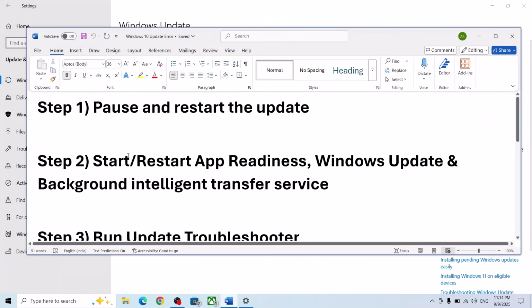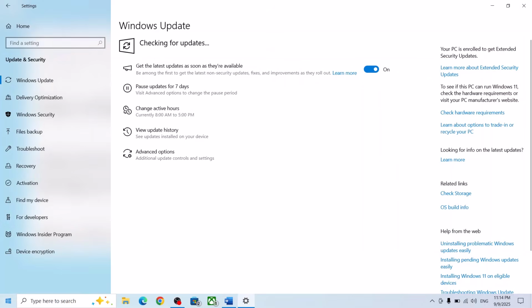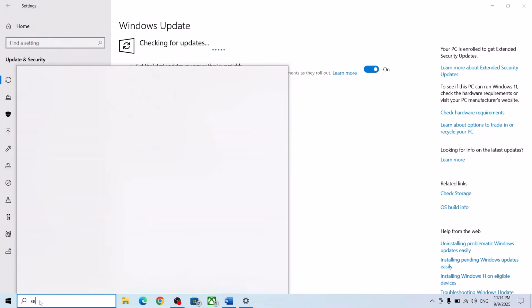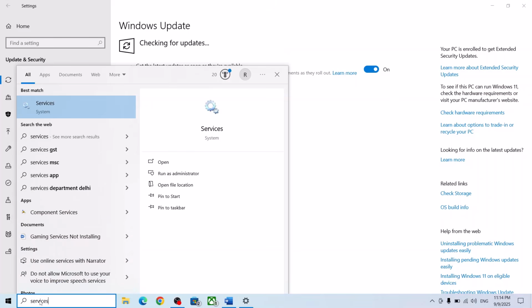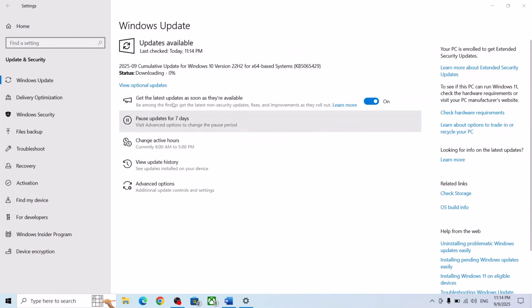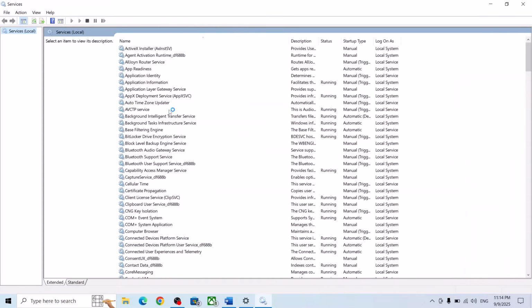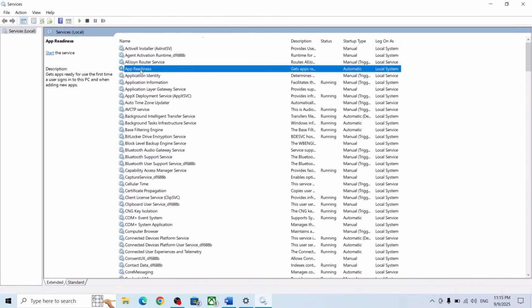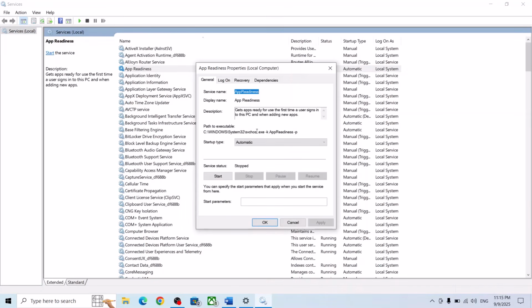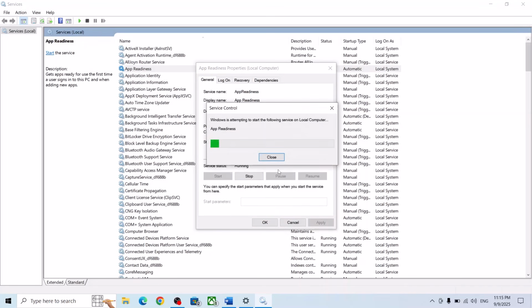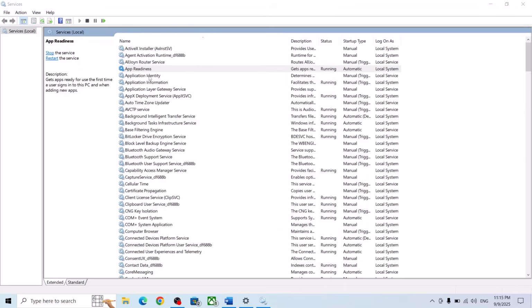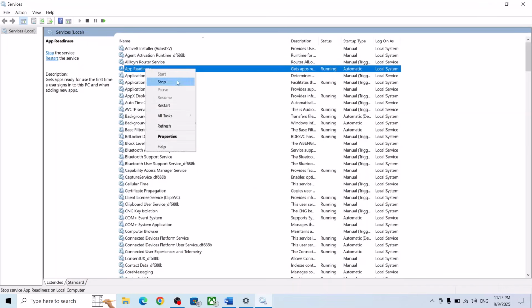Still not working. The next step is to start all these services. Now for this, type in services in Windows search box and then click on services, and over here find App Readiness. Make a double click on App Readiness, set this to automatic, click on apply, click on start if highlighted and then click on OK. With this selected, make a right click and then click on restart.